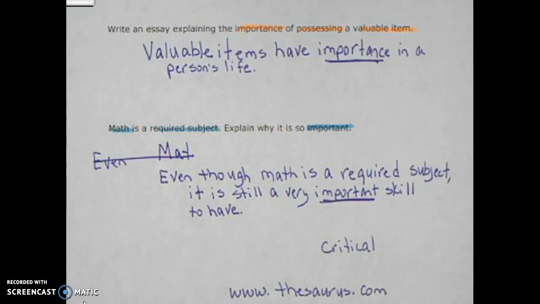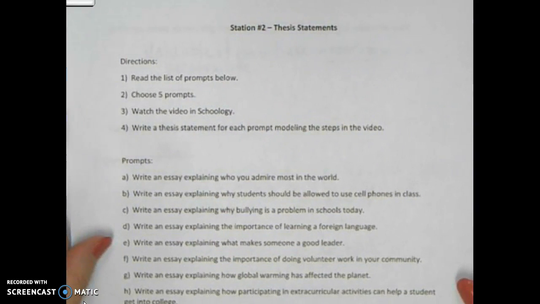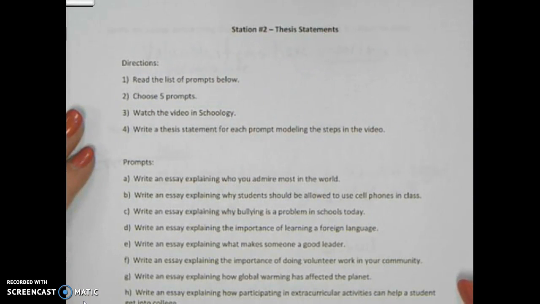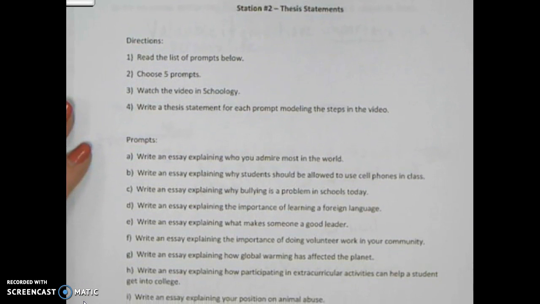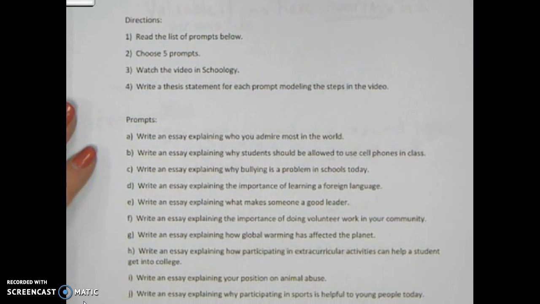Okay? So what you'll do now is follow the directions in your materials, and what you're going to do is pick prompts, and then you're going to do the same thing I've just done. So these are your directions. I've given you a list of 10 prompts. I want you to choose 5, and then you'll analyze the prompts like we just did, and write a thesis statement for each one. Okay?